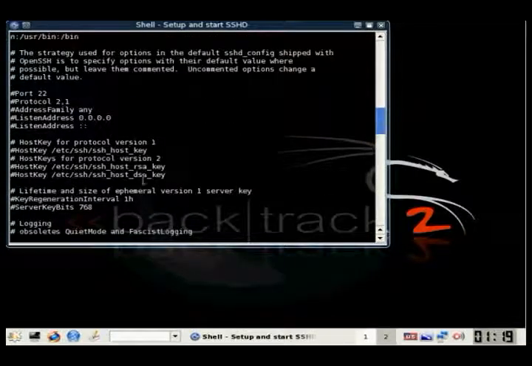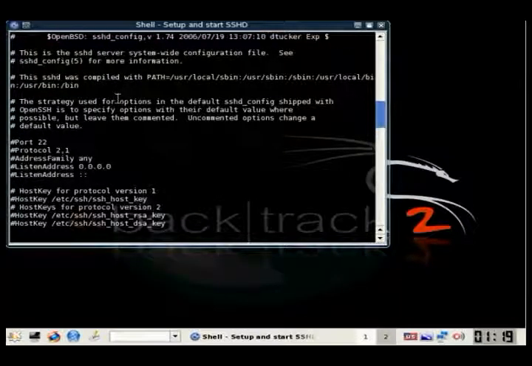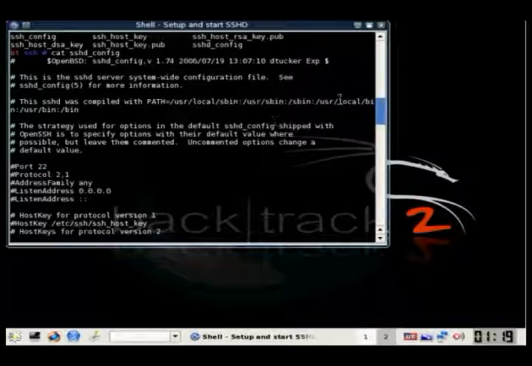The default port is 22. You may want to change that for some reason. And that's it for the Linux.